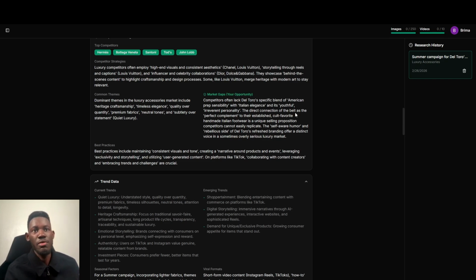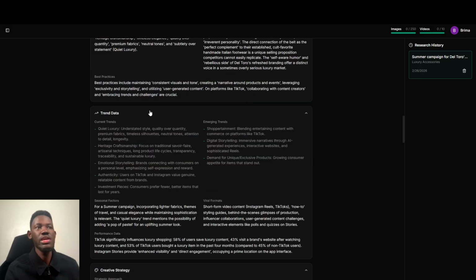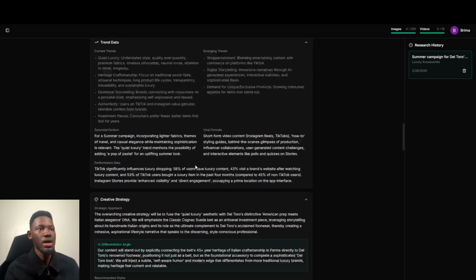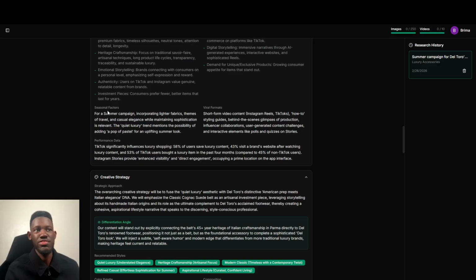So the direct connection of the belt as the perfect complement to the established cult-favorite handmade Italian footwear is a unique selling proposition competitors cannot easily replicate. It also gives me trends data, emerging trends, right? Seasonal factors, right?